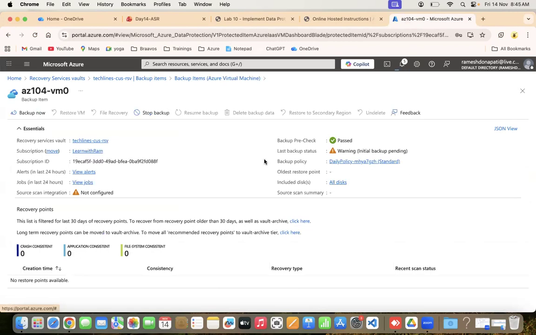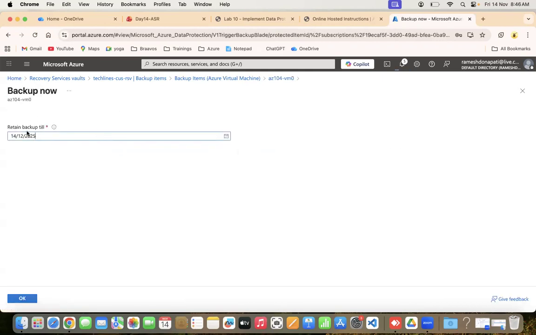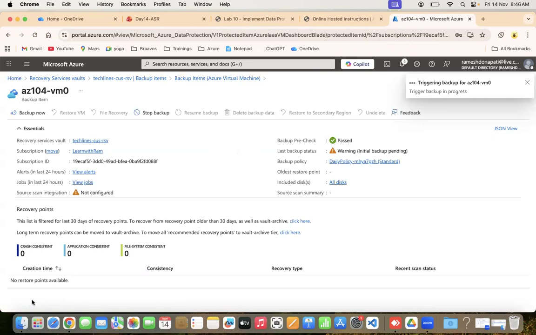So once I click on more details, it shows details of the VM and the policy details and everything. And the last backup status also we can see. Now that this is not backed up as of now, it is not showing the latest backup details here. Now I'll click on backup now, retain backup till. So I just clicked on backup. So it is running the backup now for this VM. So once backup is completed, this status will change, and also we'll see the latest backup details.